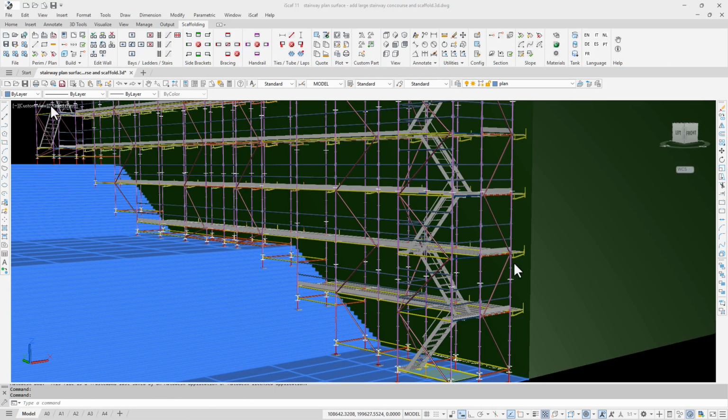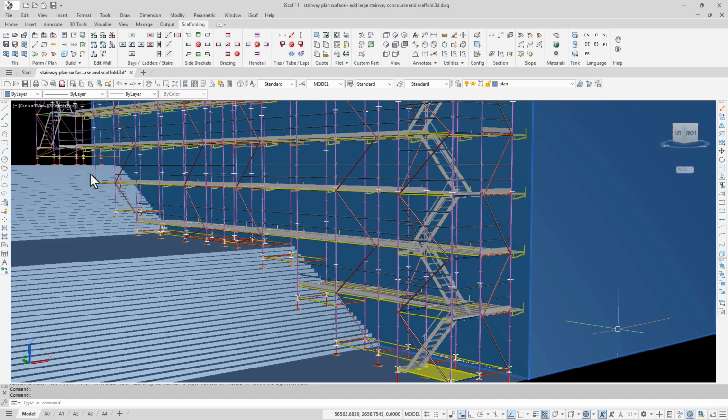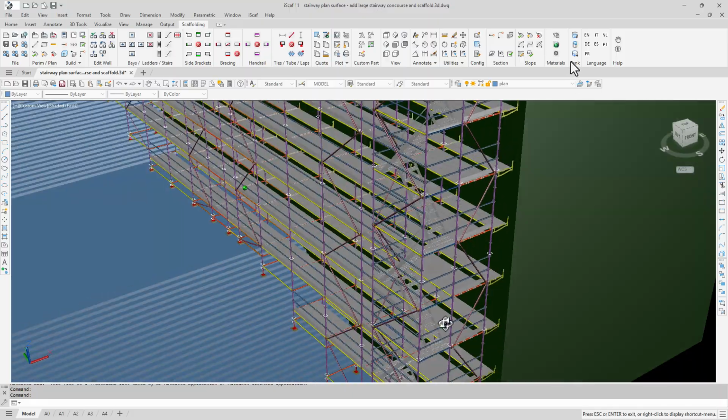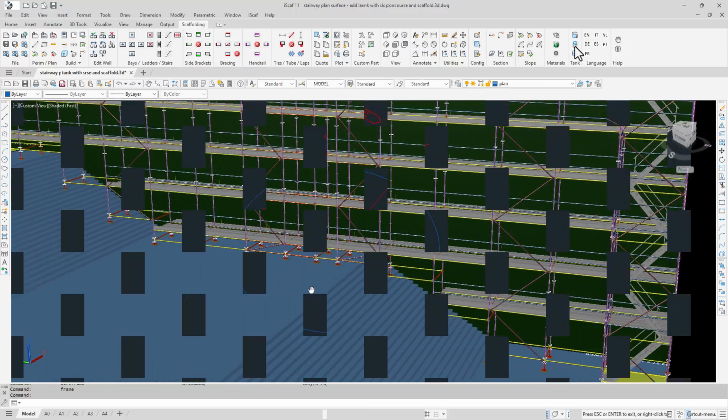And finally, we'll demonstrate the new iStairs feature that allows a stair-shaped profile or surface to be created, and multiple stair surfaces can be combined to create even more complex sloping scenarios.